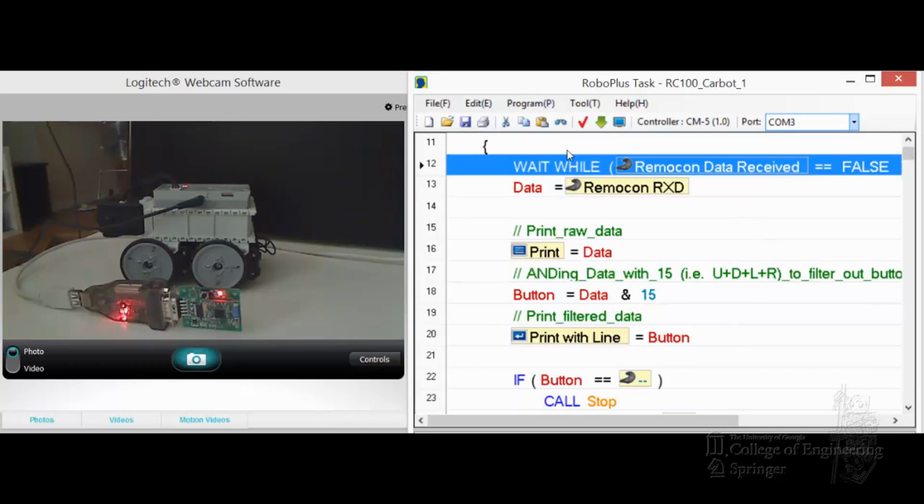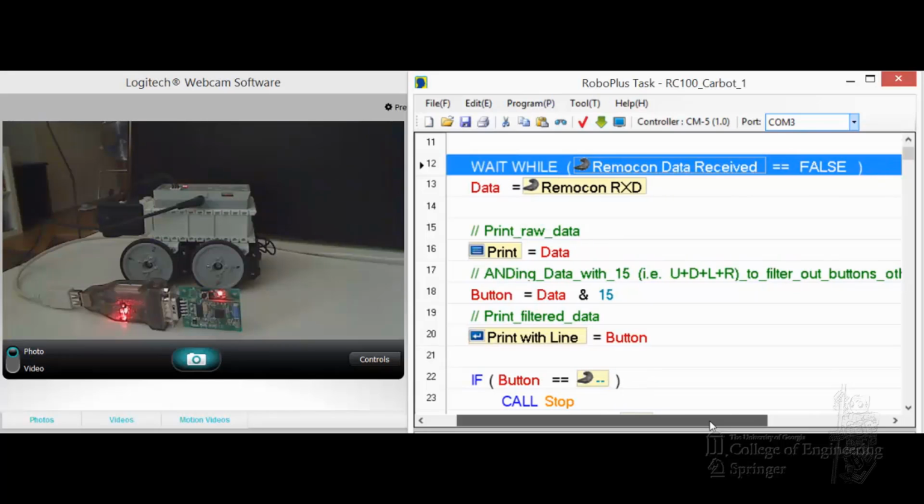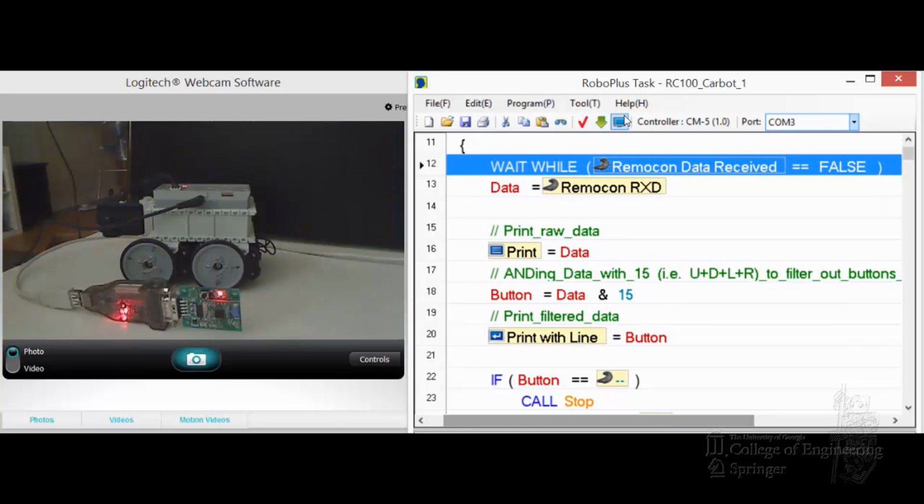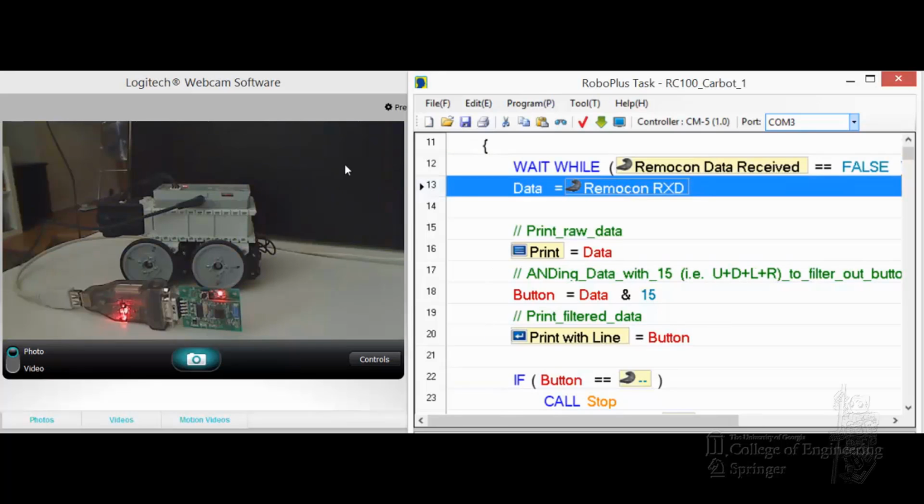So always, the first thing in an endless loop, if you want to do remote control, you always have to wait here as long as you don't receive any new data, which is remote data receive being false. If you don't receive any data, there's nothing to process, so you just stay there. As soon as the robot detects that new data has been received, the remote data receive flag becomes true. And then, of course, true is not equal to false, so it gets out of the wait while and goes on to the next statement.